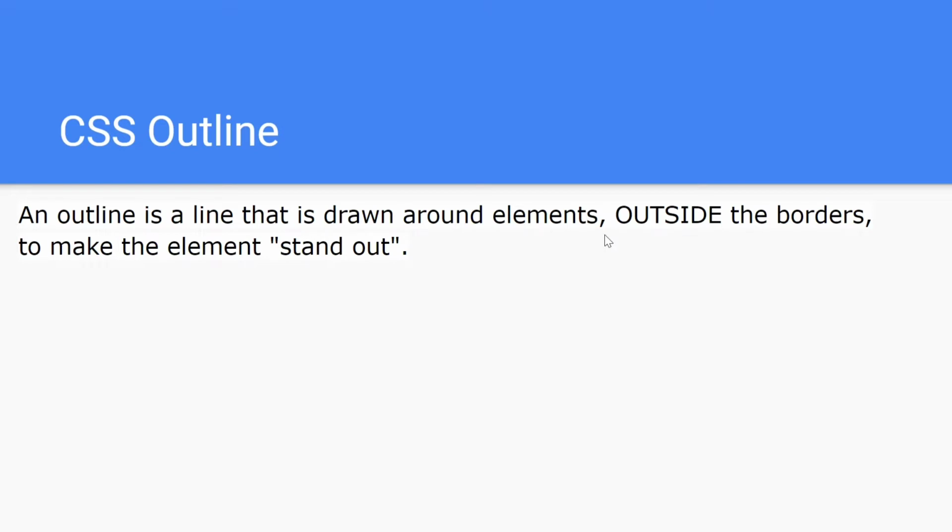We have seen in the previous video how to add a border to your HTML element. What outline will do is draw an extra line around the elements, but it will be outside the borders to make the element stand out. So there are different properties in outline.